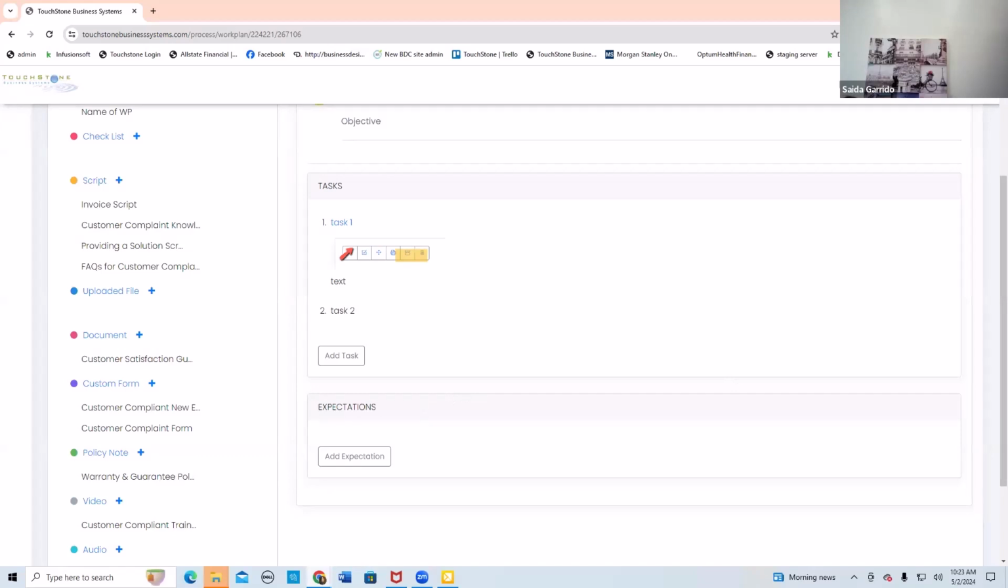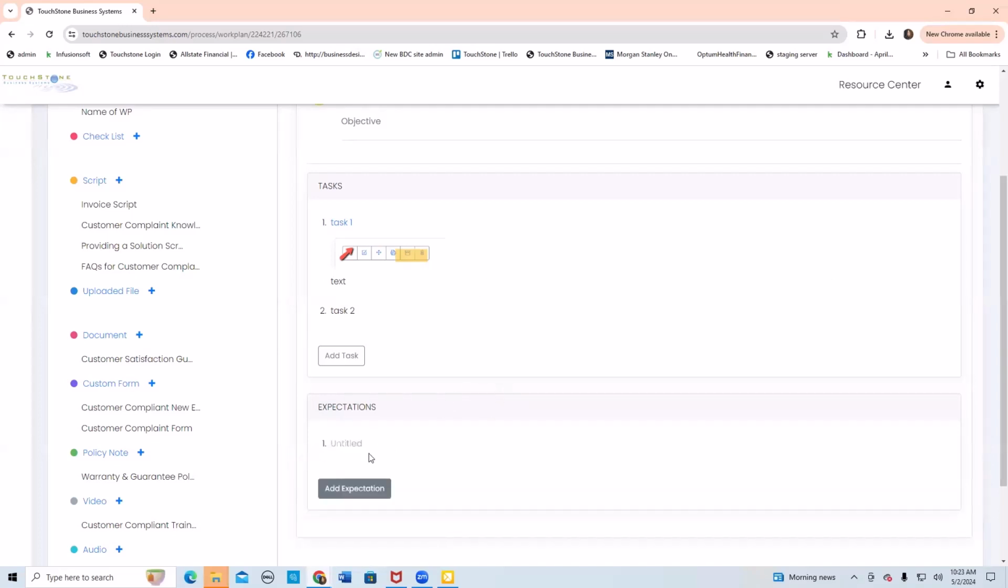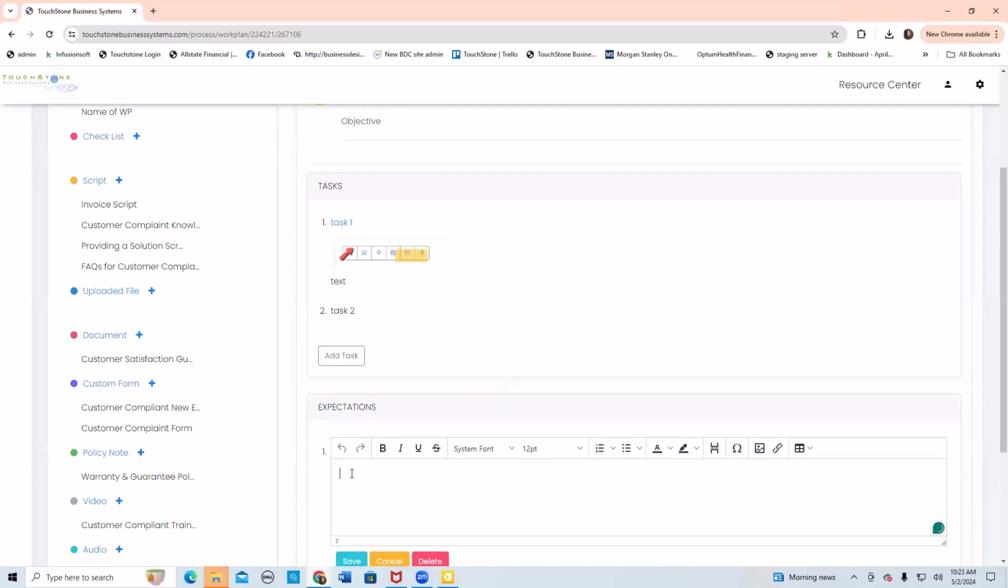In expectations, I think context is a good thing to talk about. So why is it important that you follow these steps in this way? That is another kind of nod to management too, because if you are teaching someone how to follow a process and you can explain the why of it, like why it's important, then it sticks with people better and they understand.